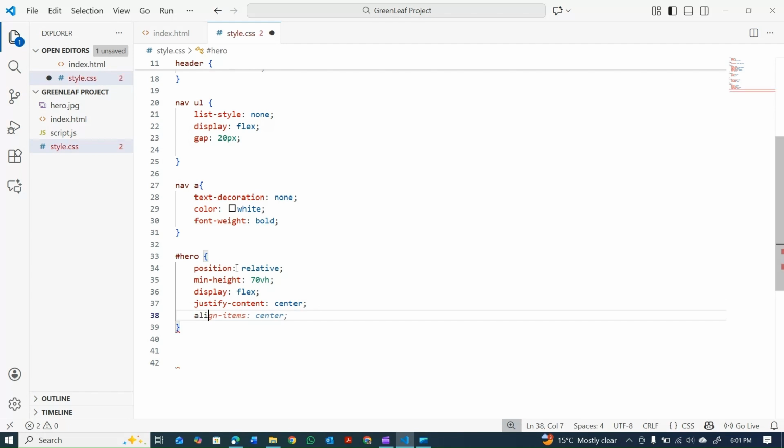Now, next is align items centered. This centers elements along the cross axis, which is vertical. Combined with justify content, we get perfect horizontal and vertical centering, ideal for placing the heading and button right in the middle of the hero.